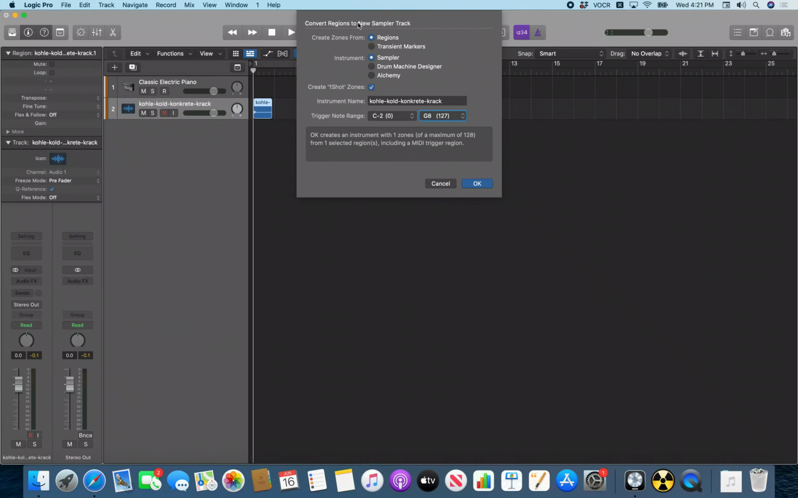So we get this new dialog that comes up and you have the option here to create a sampler instrument either from the region or using transients. Create zones from regions selected, radio button, 1 of 2. So you see we have regions selected. Transient markers, radio button, 2 of 2. And transient markers is the other option. Transient markers is useful if you have a loop and you want to chop that loop up so you can trigger a different part of that loop with a different key on your keyboard.